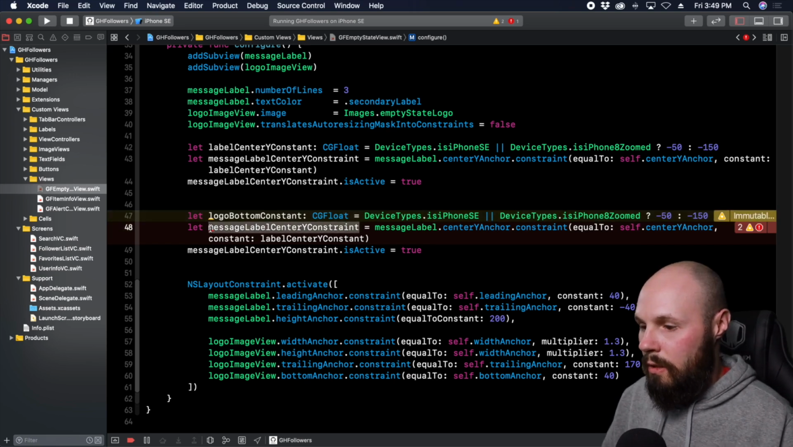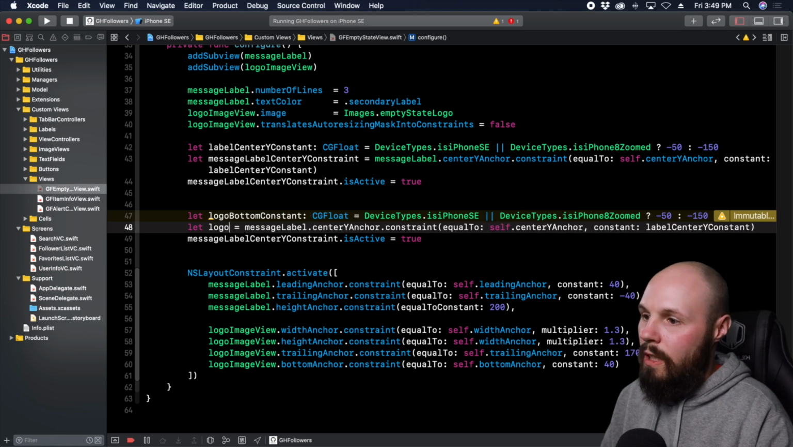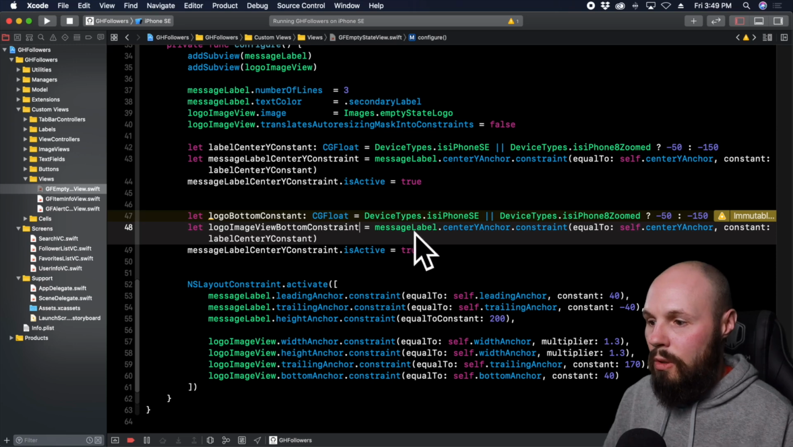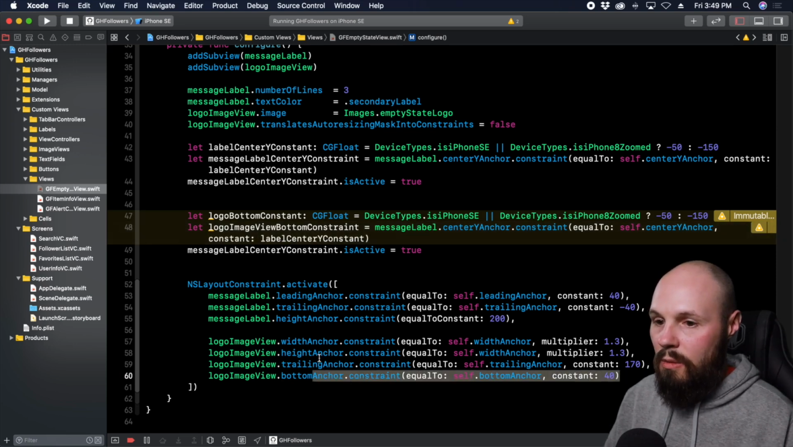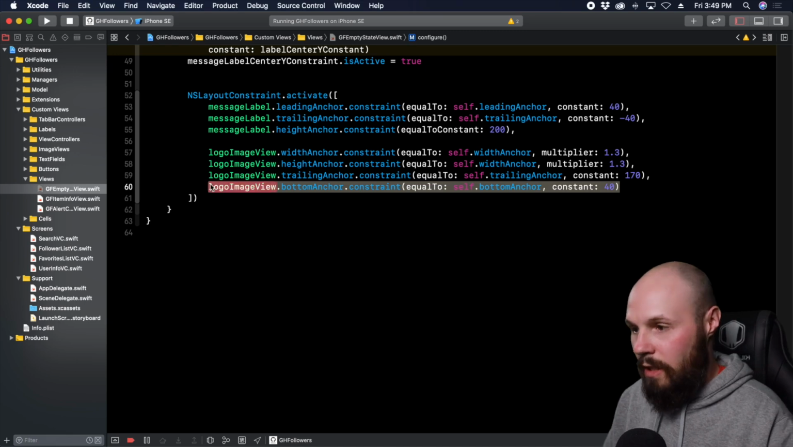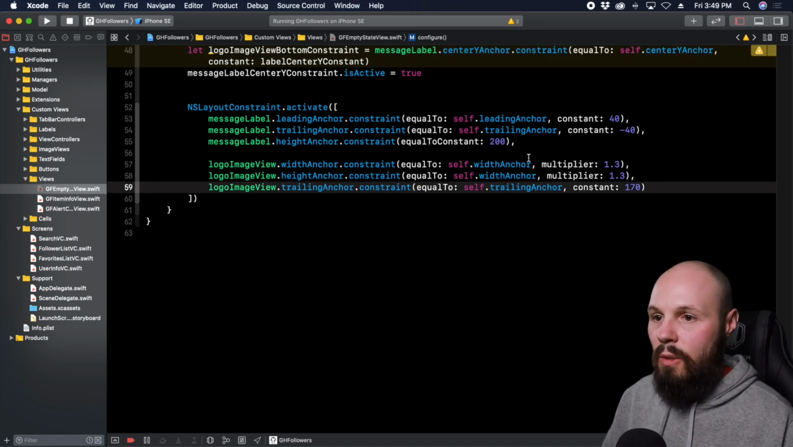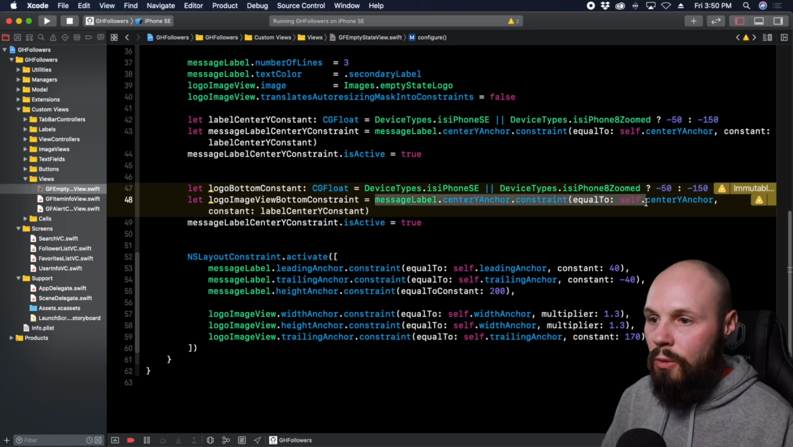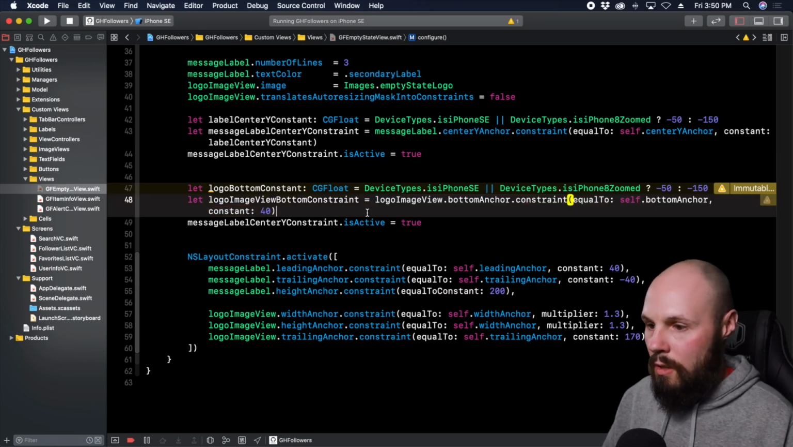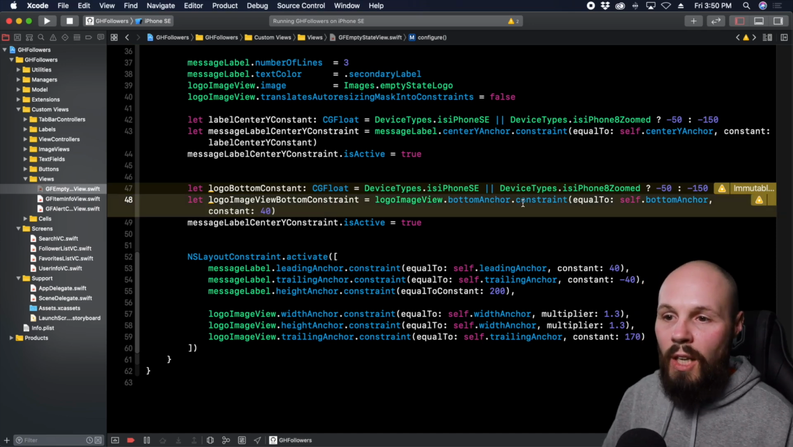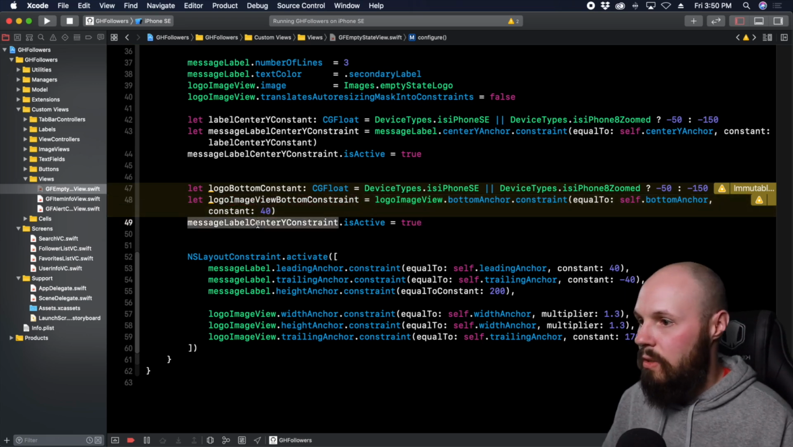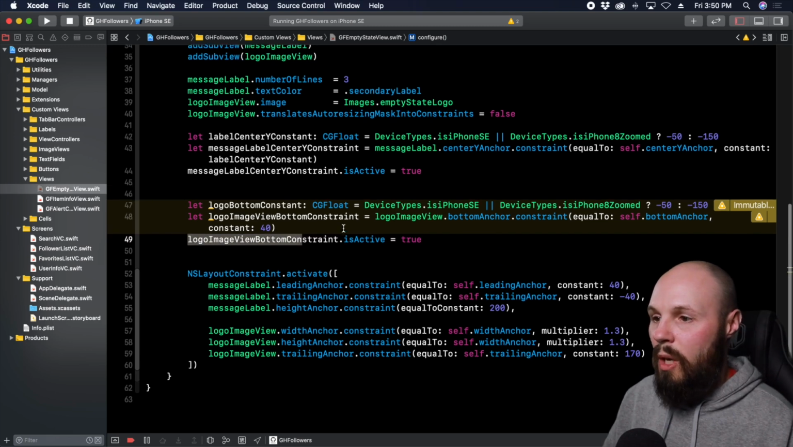And this is going to be logoImageViewBottomConstraint, equal to the logoImageViewBottomConstraint down here. Let me move this up. So again, we're just going to get this out of here, get rid of the comma at the end. We don't need that comma. Oh, we need that comma there though. And now I need to replace this with that. So it's logoImageView.bottomAnchor.constraint equal to self.bottomAnchor 40. We're going to change that here in a second. So now we need to set the isActive to the logoImageBottomConstraint.